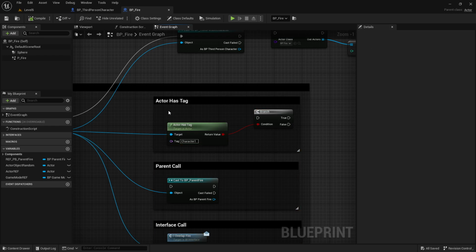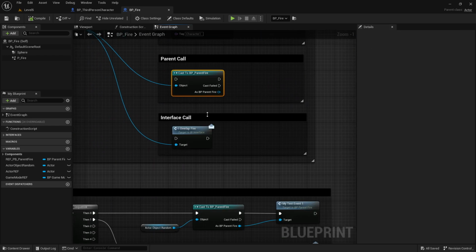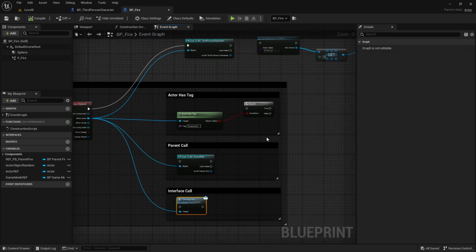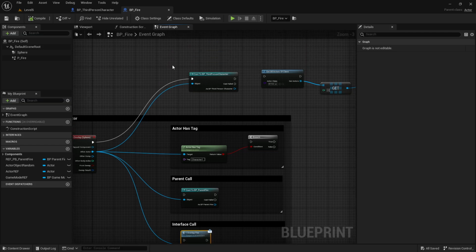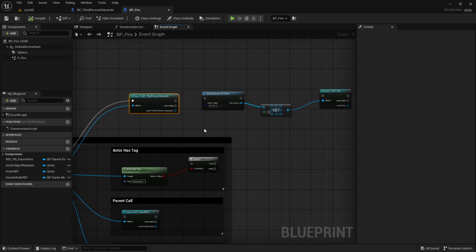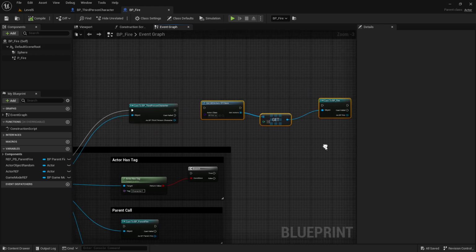I showed here, for example, the tag system or the base parent cast system or interface, and there are many other alternatives. Important is that after you use this casting here, in your real project you change it to one of these alternatives to avoid this hard cast. The reason I'm pointing this out is that even in the Unreal Engine 5 documentation, or in many other tutorials, or in my tutorials as well, they show this hard cast. And this one is also bad.